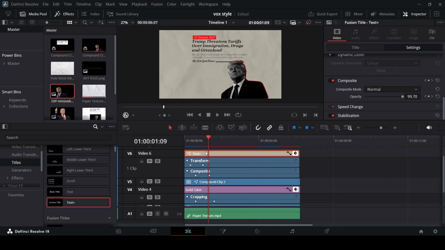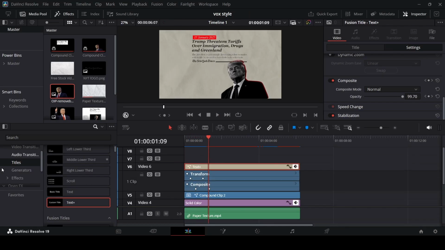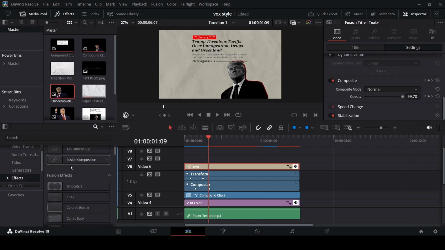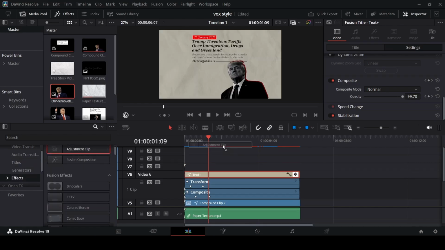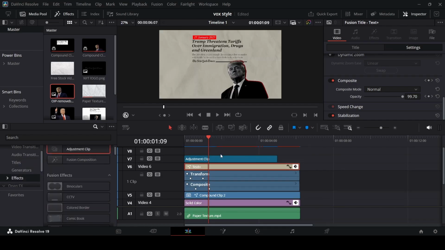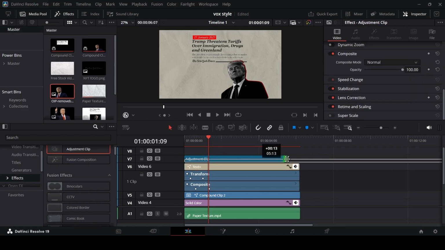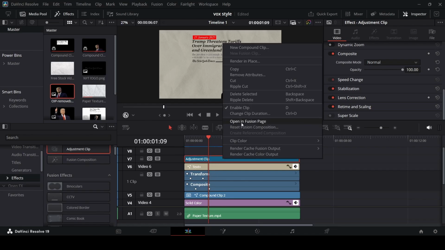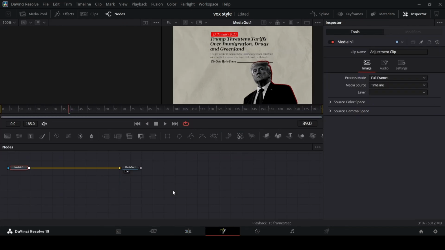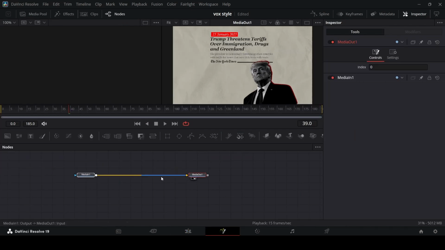So what we need now, we are going to add our effects. So you come to effects, get an adjustment clip. What is an adjustment clip? An adjustment clip is like a layer. What you do to the adjustment clip, you will apply to every clip under the adjustment clip. So we are going to hit this adjustment clip and open the Fusion page. In the Fusion page, you have this like that.